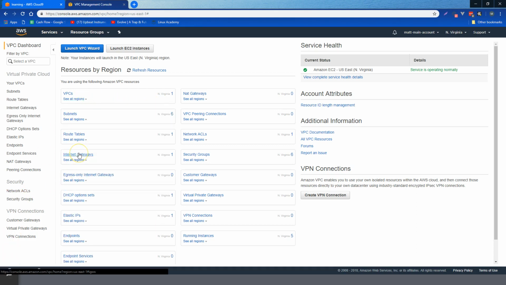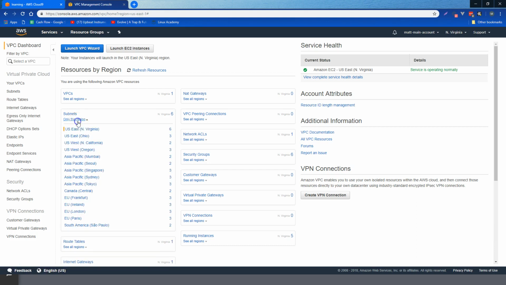Now recall that subnets in a default VPC are deployed into every availability zone in a region. So if we click on See All Regions for subnets, we expect to see more than one subnet per region. And that is the case. US East has the most, but there are multiple subnets, therefore multiple availability zones in each region.